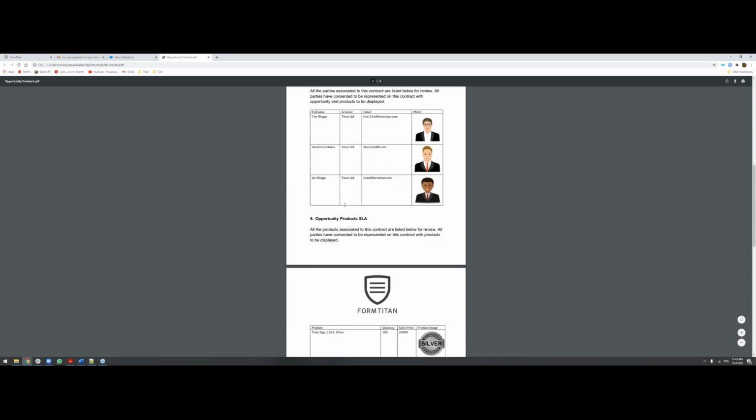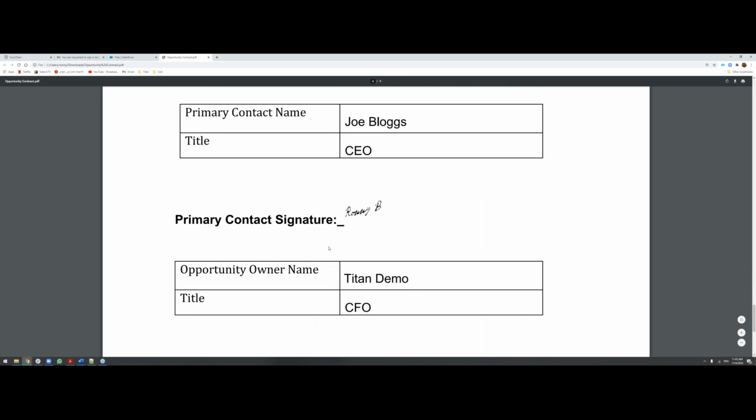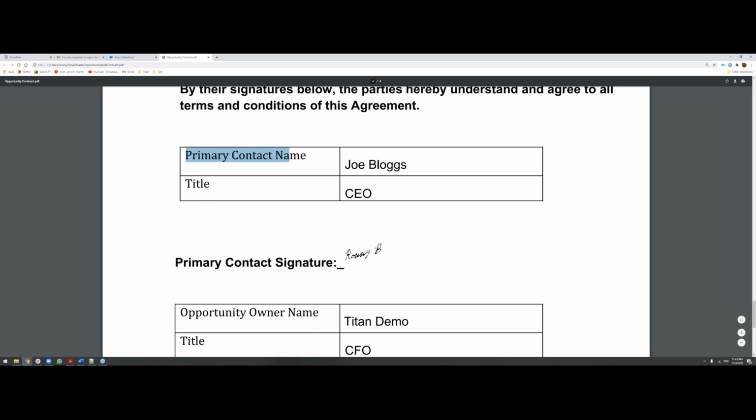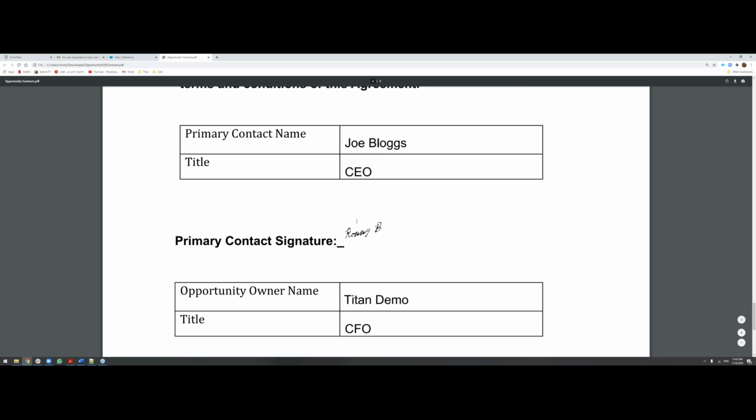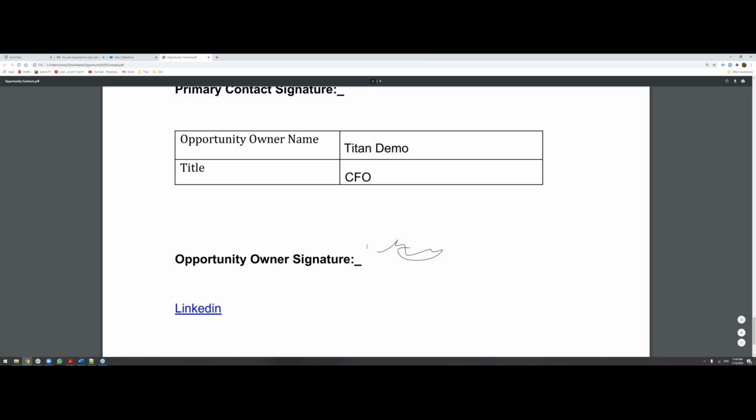Okay, so we can see here, this is all the information. Let me just zoom in so you can see better. Here you see all the information that was inputted by our customers or internal employees. So the contact name, Joe Bloggs, CEO, and this is the first signature I used. And then opportunity owner, Titan Demo, he's the CFO, and here is the signature. Now the document is being locked and cannot be changed anymore. And of course, it was automatically uploaded into Salesforce to track and record that the signature has happened.